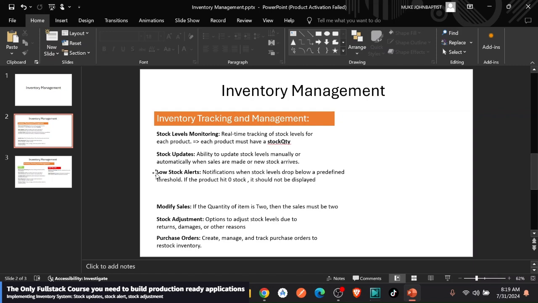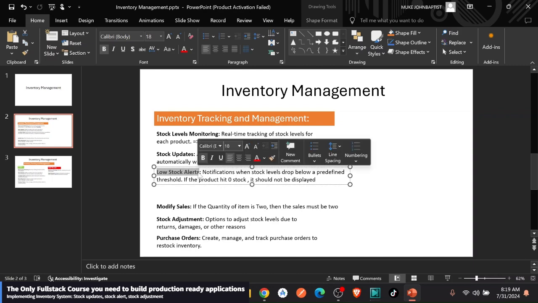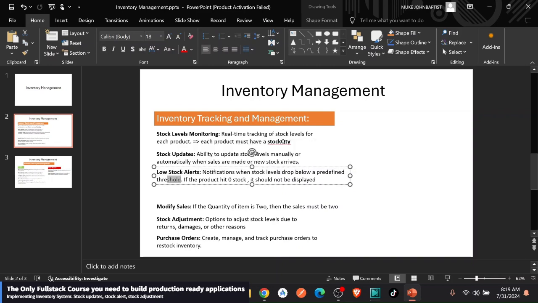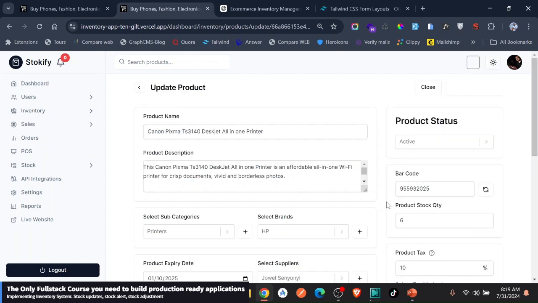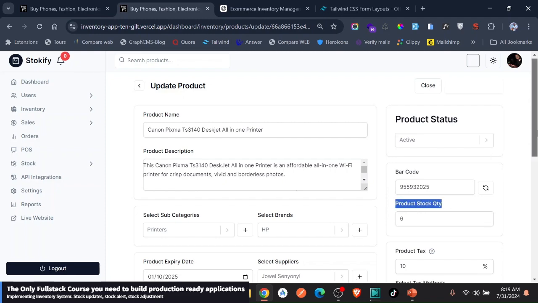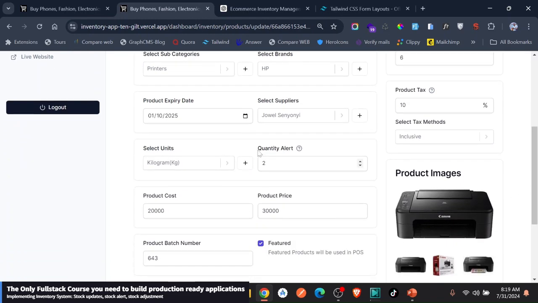And then what we added is the low stock alerts: notifications when the stock levels drop below a predefined threshold. Let's look at this. If I go to the detailed page of this product, you will see that we have the stock alert quantity. The product stock right now is 6. But if I go down here, we have the quantity alert. If I hover here, after the stock quantity, it will enable a stock warning. Like this, you will get a notification telling you that the stock has gone beyond the levels.